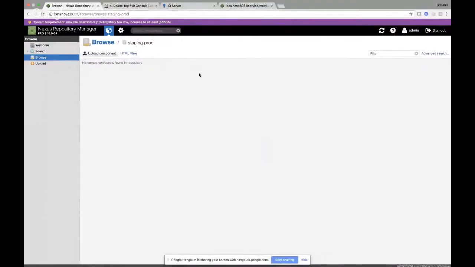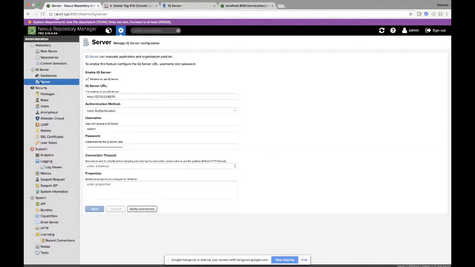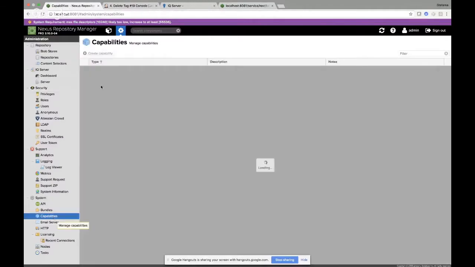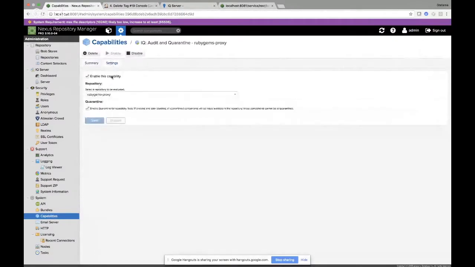Now, finally, next I'm going to go on to Ruby Firewall. The way that we configure Firewall, there's a couple of easy steps. First you have to go to IQ Server, and here I have my IQ Server linked. Then we add a capability. I've actually got mine set up already. But if I go to settings, you need to do three things: enable this capability, select which repositories, you can see I've got a couple, and then enable quarantine, because Firewall has two aspects, audit and quarantine.